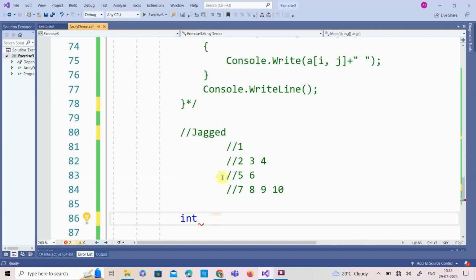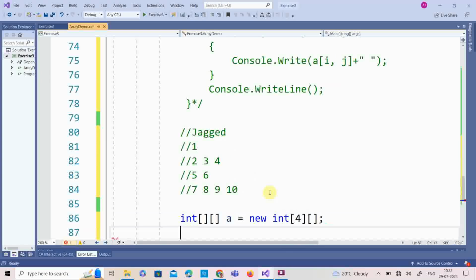Here the number of rows is fixed, but the number of columns is not fixed. It is dynamic. So what I can do is create an array with double square brackets, with separate squares, and a is equal to new int, and the number of rows I know, but the number of columns I am not sure, because for every row the number of columns is varying. So this will create the number of rows.